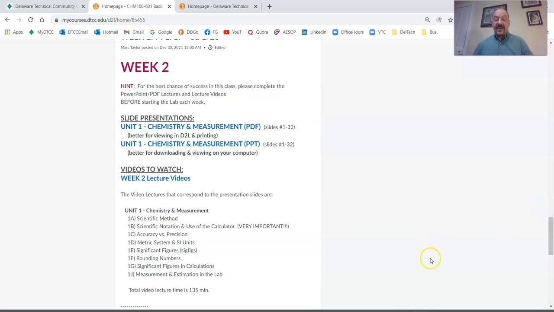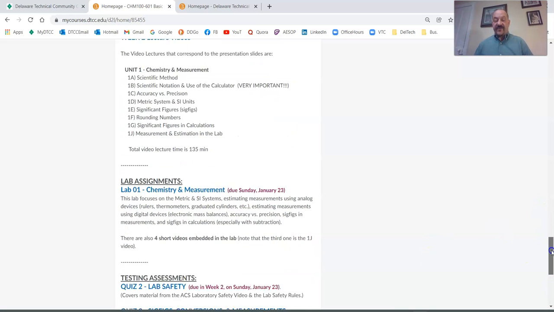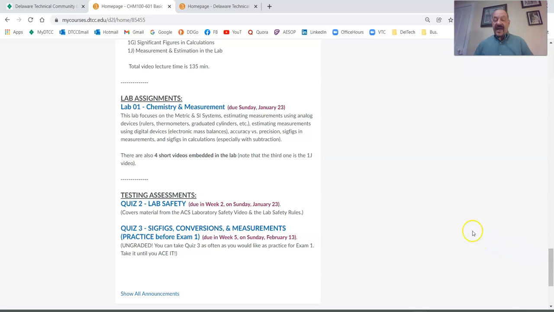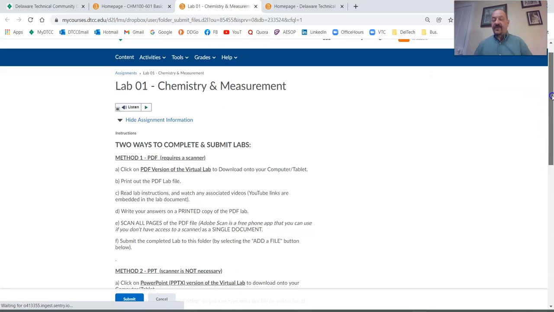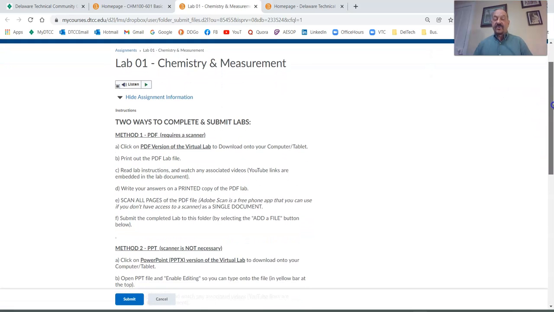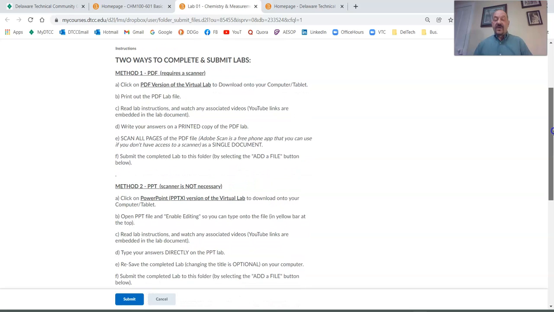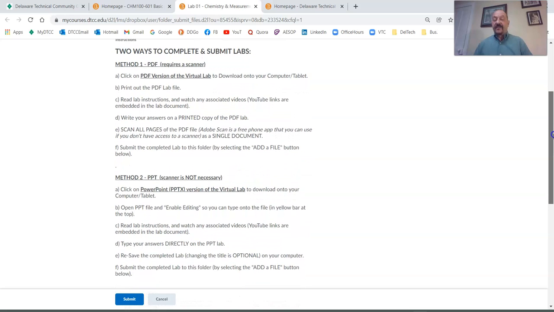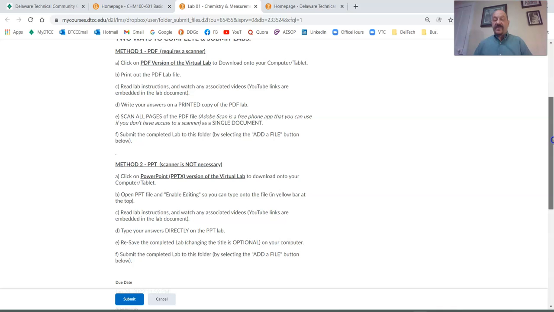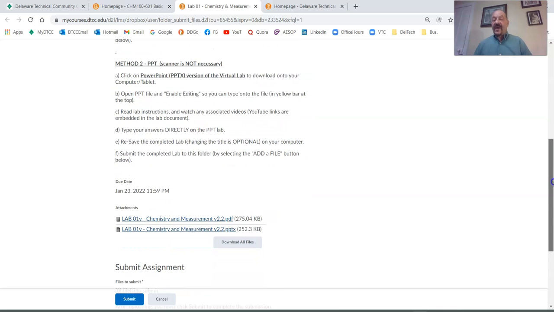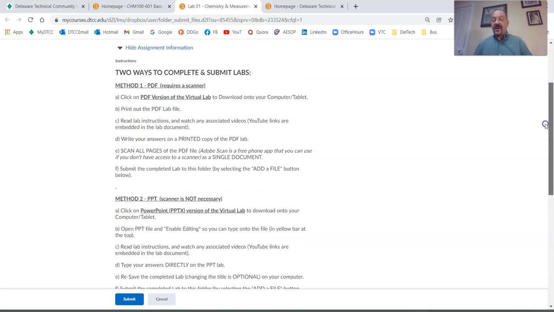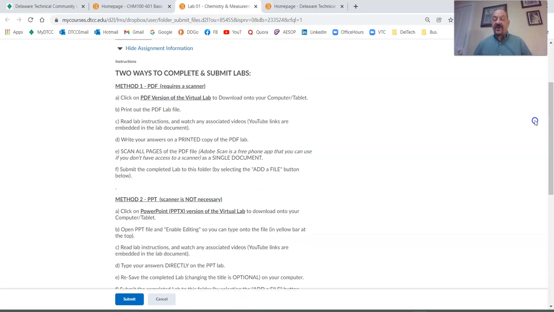All right, so scrolling further down here, the lab assignment. When you open up a typical lab, and I'm going to open this one up, this is the second lab you'll be doing, Lab 1, Chemistry and Measurement. You'll see there are 2 ways to submit and complete your labs. There's the PDF way, which uses a scanner, and the PowerPoint way, which does not use a scanner, depending on whether or not you have a scanner available to you.